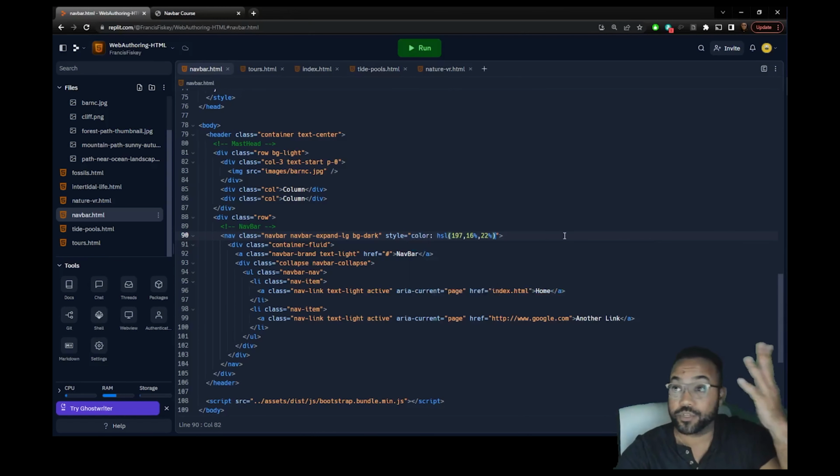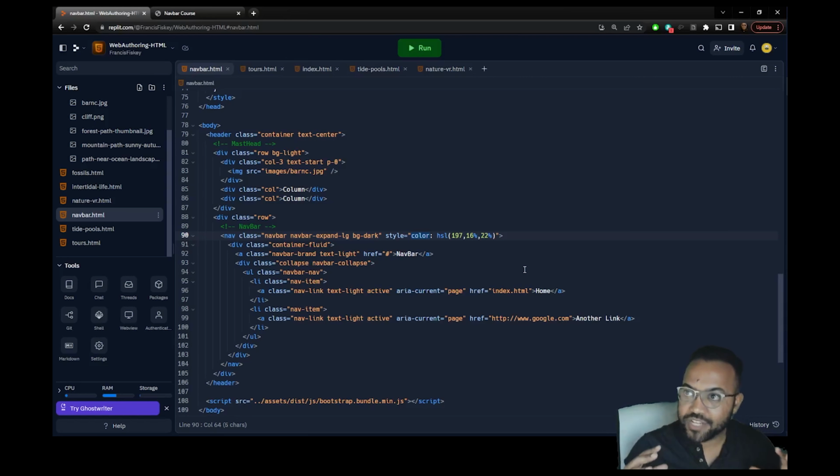Now let's talk about what you're seeing at the moment. This says color. We don't want color. This is an actual CSS style. Color will change the color of the text in that specific element, but we don't want to do that. What we want to do is change the background color. So we're going to say background color.